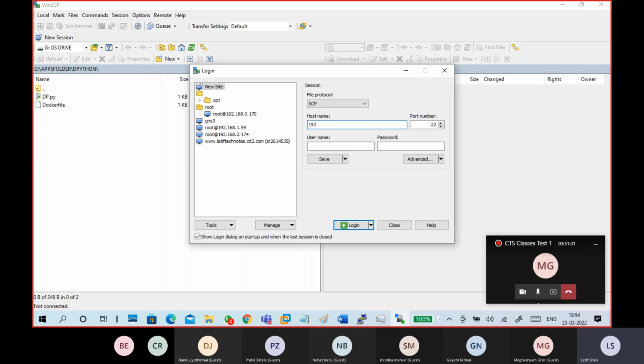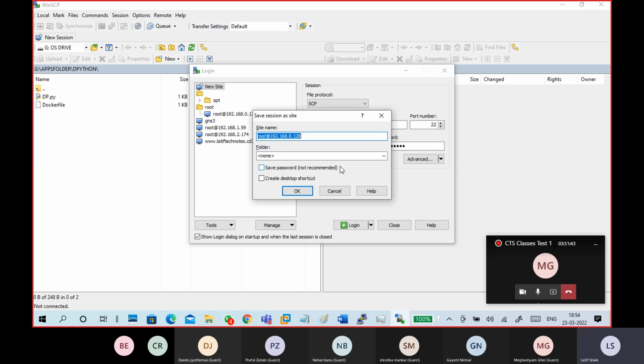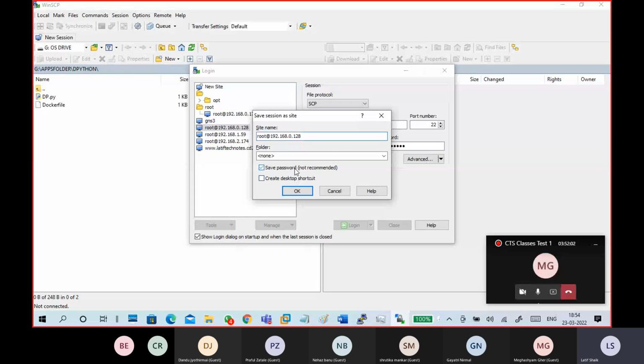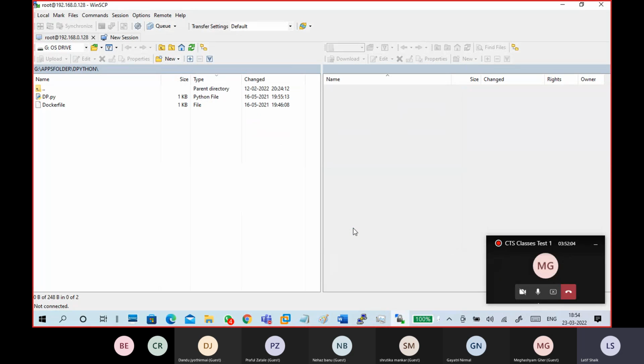SCP, 192.168.0.128, port number 22, username is root. Password is admin@123. Save it. Okay, the password is important. So admin@123, save it. Save password is not recommended. Okay. Login.